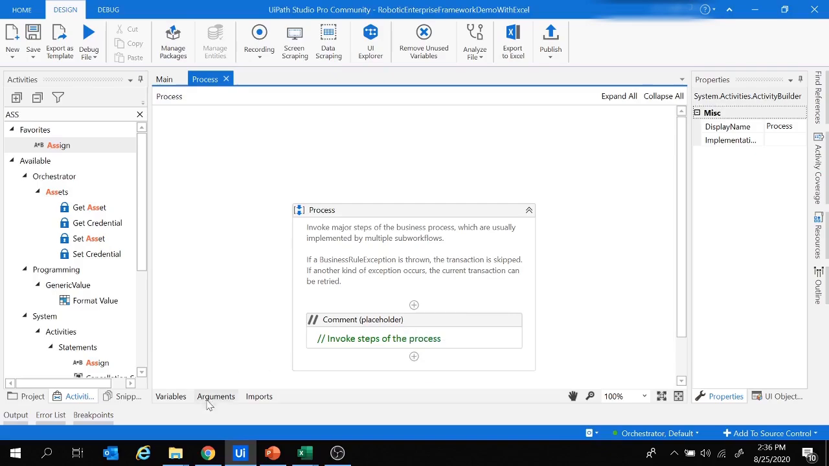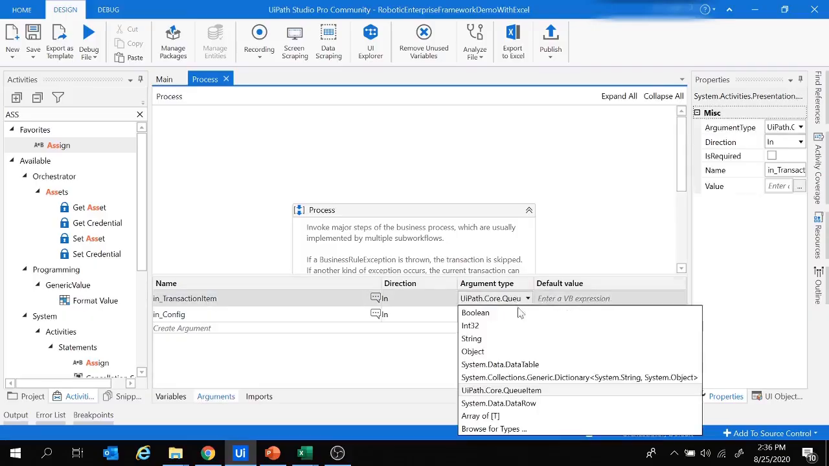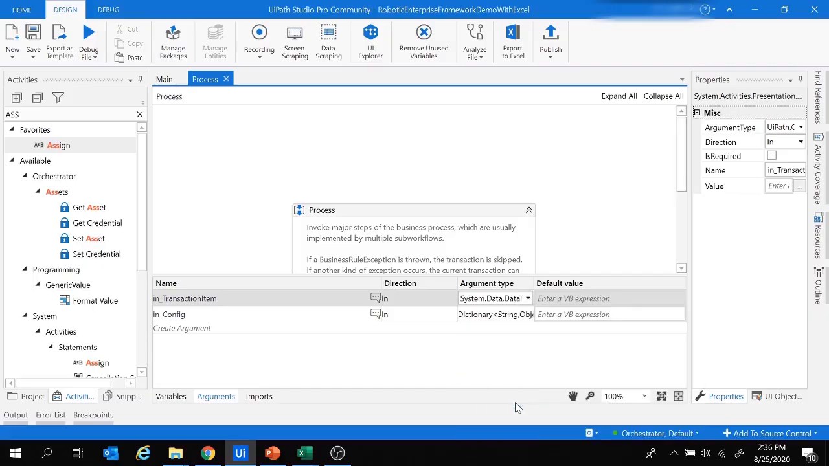So first of all, we will move to arguments, and here we'll have to check the argument type. As we discussed, this transaction item will be of type System.Data.DataRow. So let's change the argument type from here. And Config argument is of type dictionary, which holds the data from the configuration file, so that is fine.